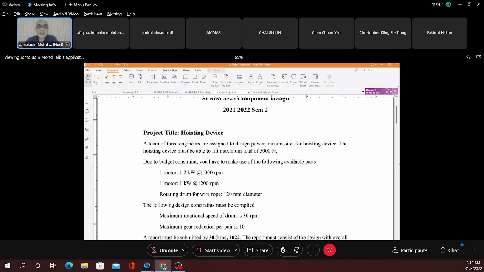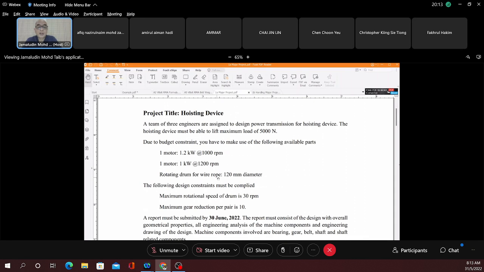A team of 3 engineers, or maybe 2 engineers, are assigned to design a power transmission for a hoisting device. The hoisting device must be able to lift a maximum load of 5,000 Newton, roughly 500 kg. Due to budget constraints, you have to make use of the following available parts. One motor of 1.2 kilowatt at 1000 RPM power rated. The other motor will be 1 kilowatt at 1002 RPM. A rotating drum for the rope, there's an existing rotating drum, 120 millimeter in diameter.